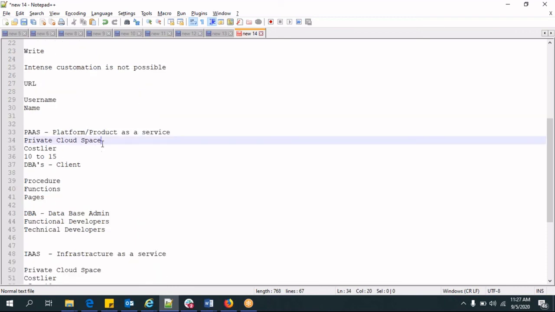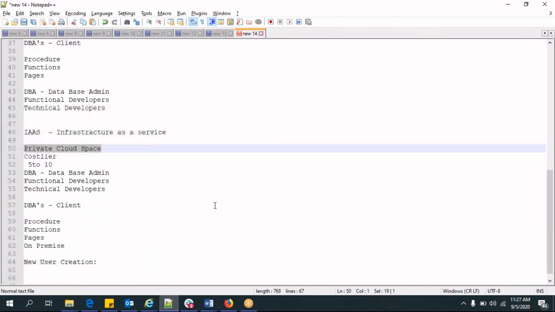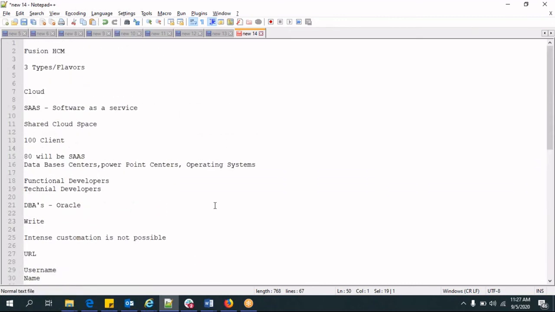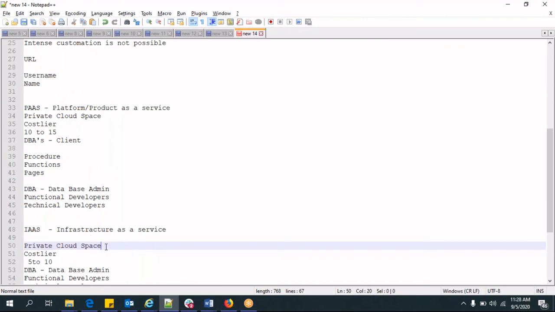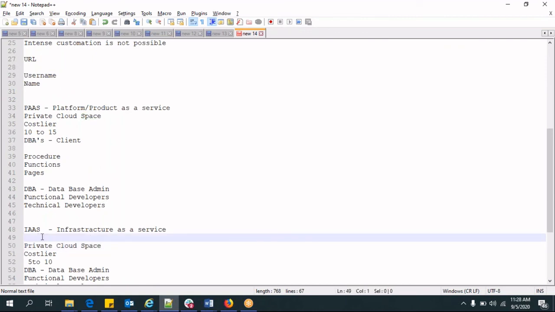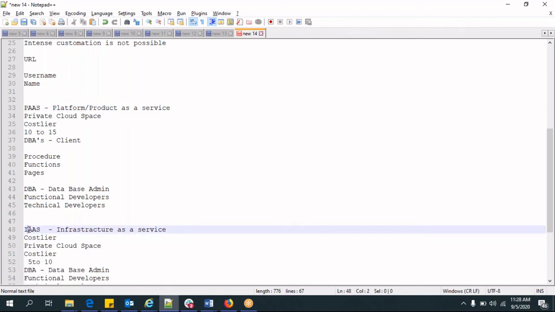Whereas in PaaS, it's a private cloud space. IaaS is also a private cloud space. Do you get me right? So what is the additional thing for IaaS? In IaaS, the entire infrastructure has to be brought to the client, which means it is very costly. There will not be much difference between PaaS and IaaS, but in PaaS, only the product will be there, whereas in IaaS, the entire infrastructure has to be brought up.